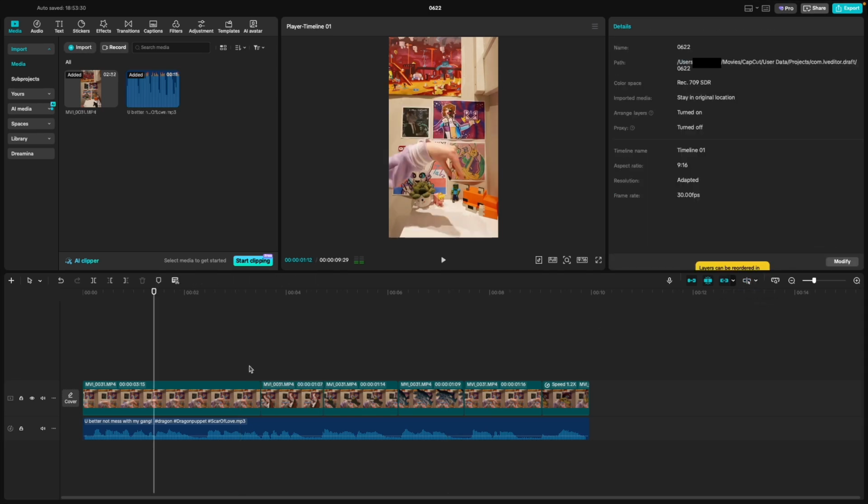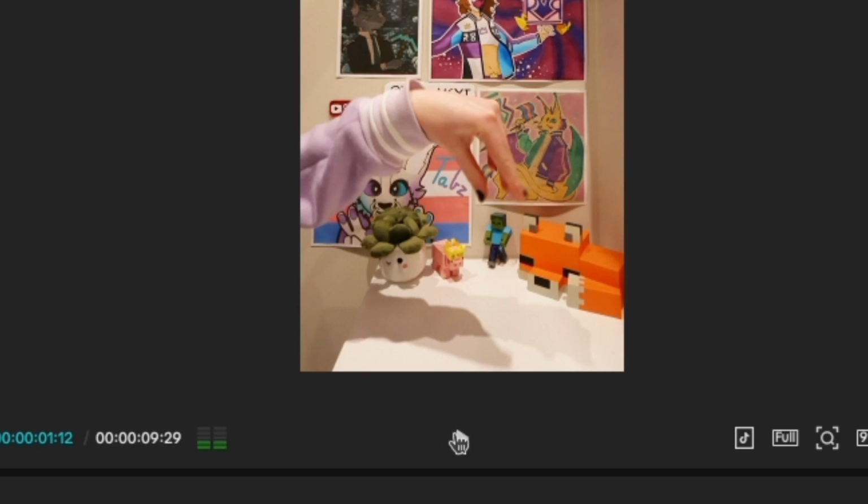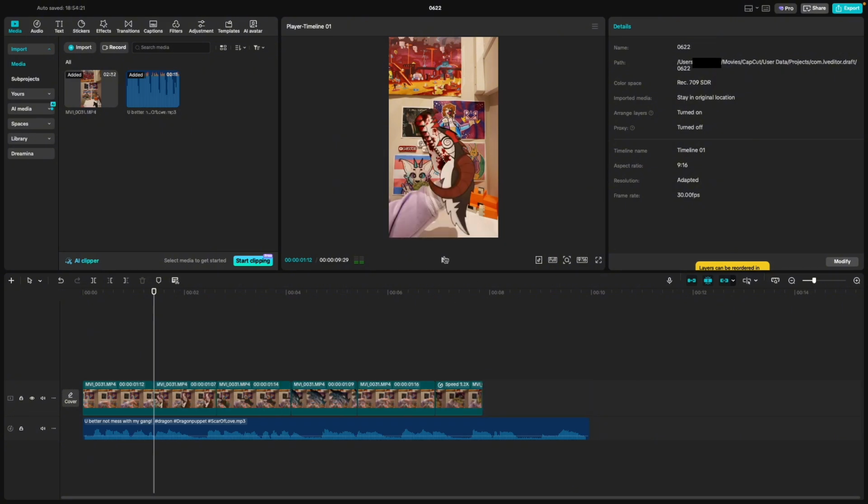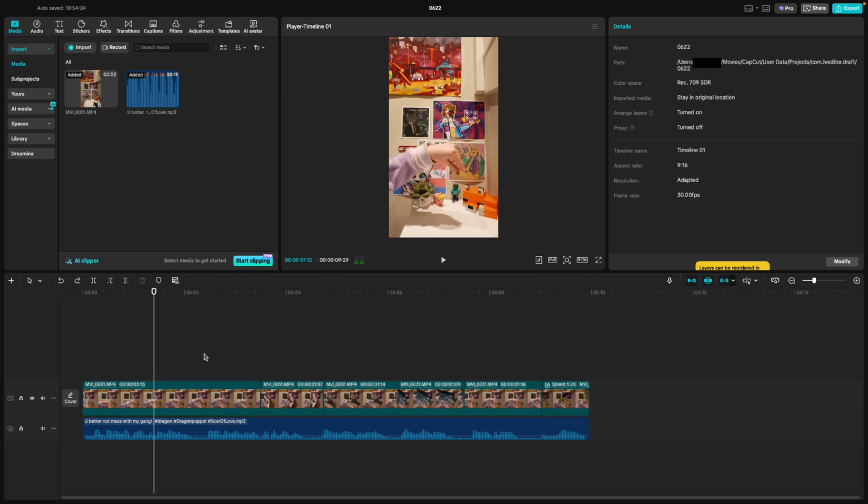Anything else? Oh, of course. How could I forget? The most important thing. Every time you want to play your video, you do not have to go up and press here. You can press spacebar. It is an absolute lifesaver. Press spacebar. You don't have to go up here. Oh, that does something. Okay, don't press W. Got it. Also, one more thing.